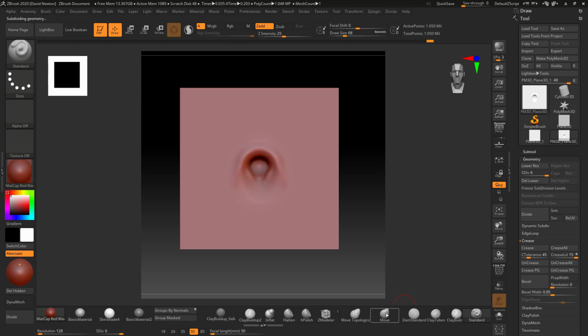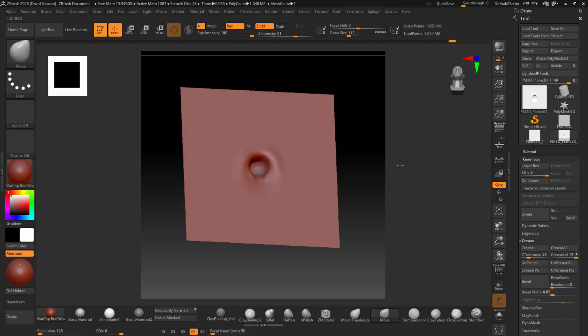Now of course, if you want to, you could use move here and change the shape of it a little bit. So it's up to you. That's a belly button. Okay.